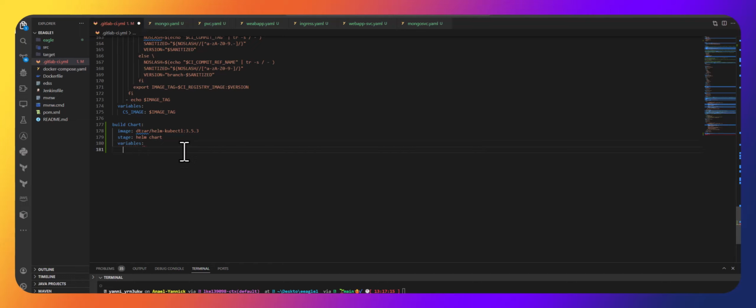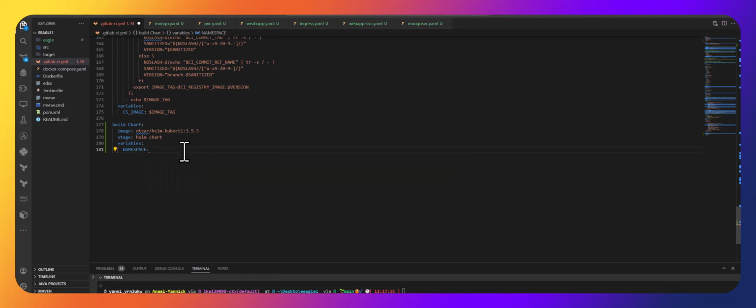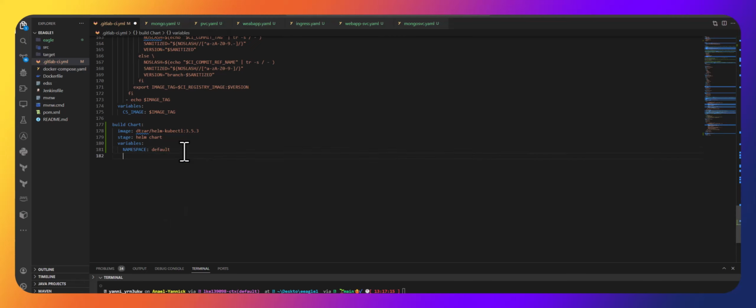Let's add some variables. The first one is going to be the namespace, and it's going to be default. We don't really need this, but I'm going to add Helm underscore channel, and I'm going to put devel. You can put whatever you want. I'm just going to put devel to say my Helm chart is for development.